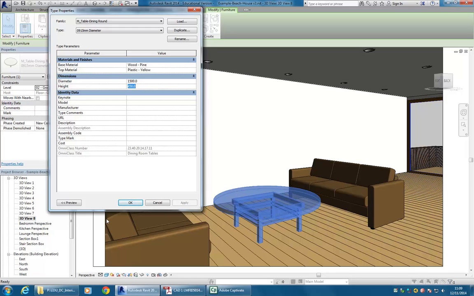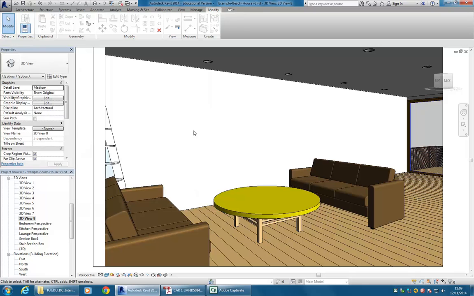So I'm happy with that. I'm just going to click OK. And then I could render this as it is because I've already got my lights in there. But I'm going to go and do a few more materials, maybe just to reinforce that process.